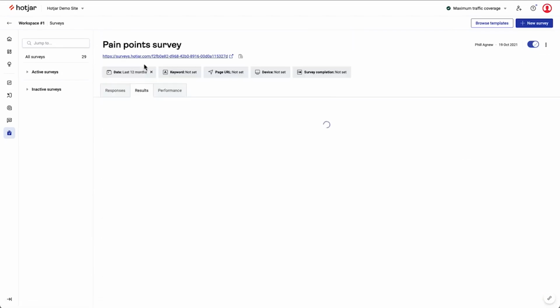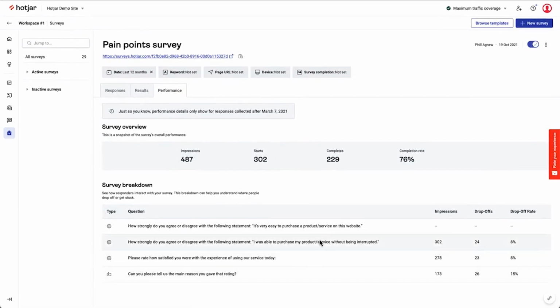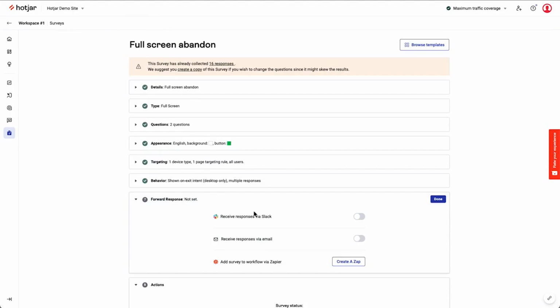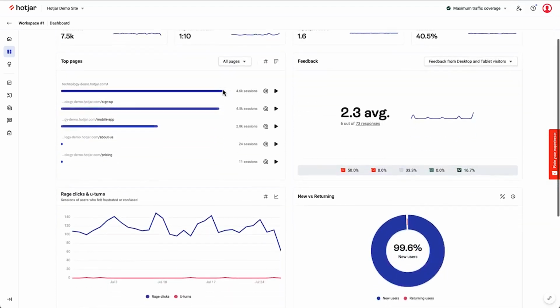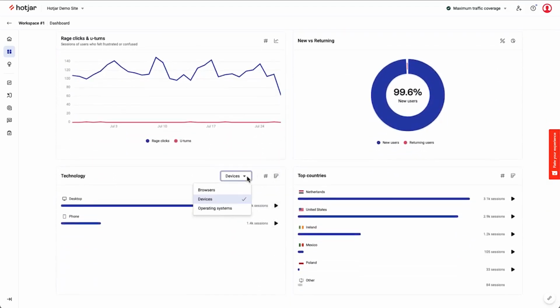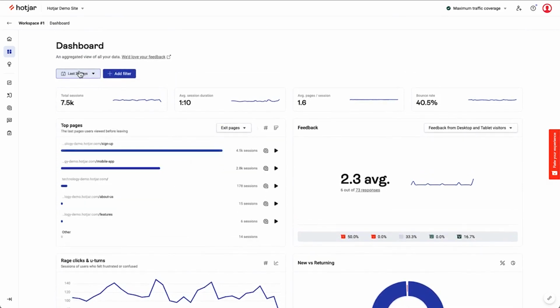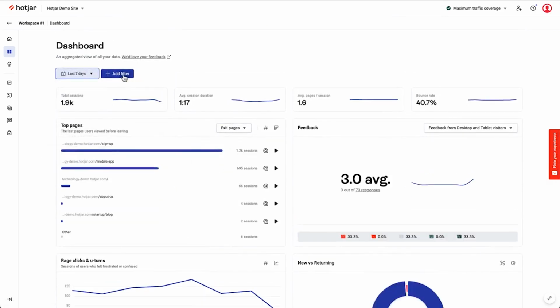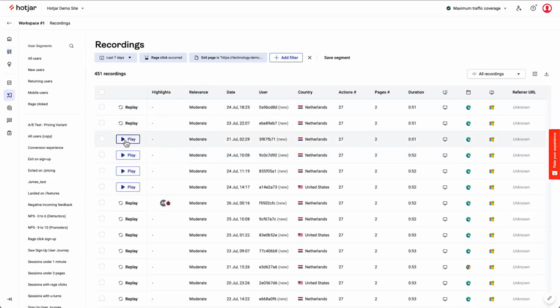Hotjar's highlights feature lets you capture and group significant moments from recordings or heat maps into collections. This is useful for organizing insights and sharing them with your team for collaboration. By creating highlights, you can easily revisit important findings and work together on potential improvements. By integrating data from your site's database, you can enhance your analysis with additional user attributes and events. This information can be used within Hotjar's tools to further filter and target your data, offering a more detailed understanding of user experiences and behaviors.